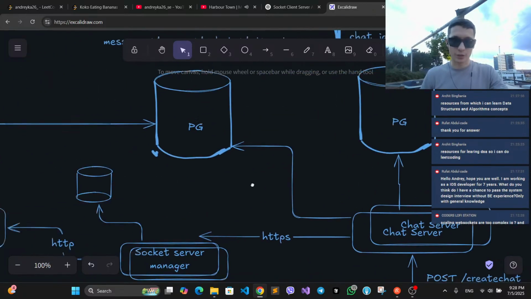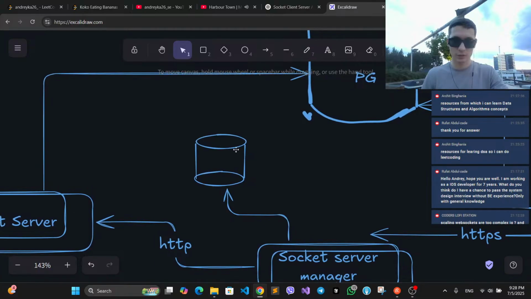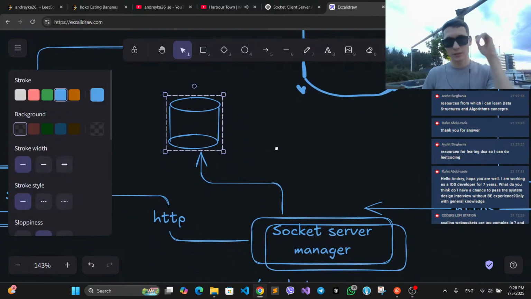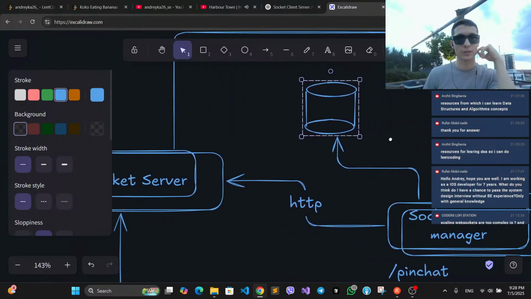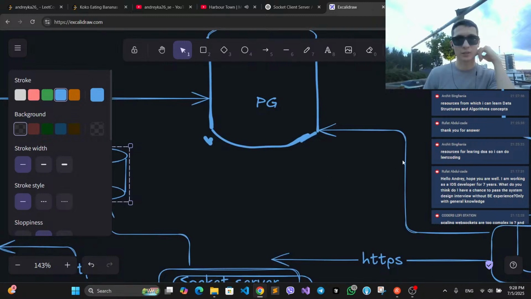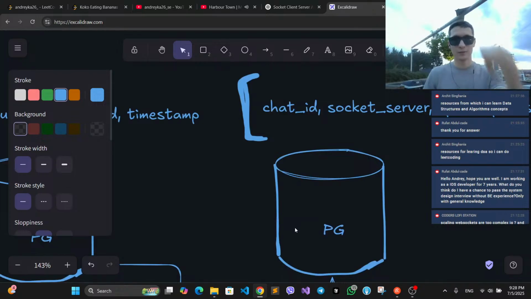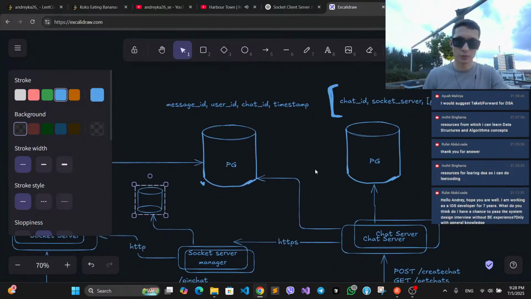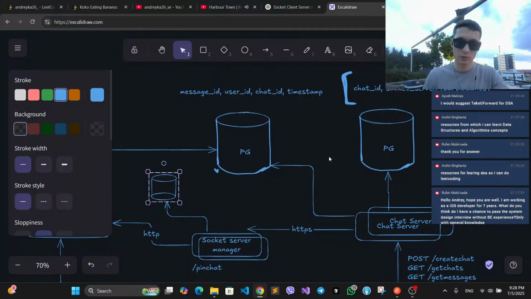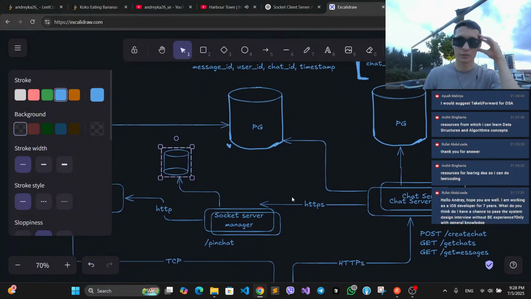Now storages. So let's first go to this one. This is the socket server manager, which manages the mapping of chat ID to the socket server, yes, this mapping exactly. There is a duplication of data actually. I don't really need, maybe we can have it in one service, I don't know.